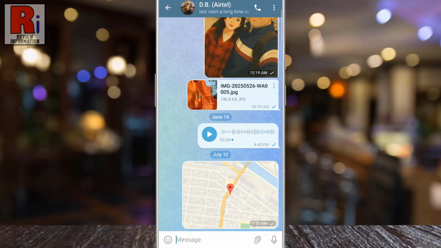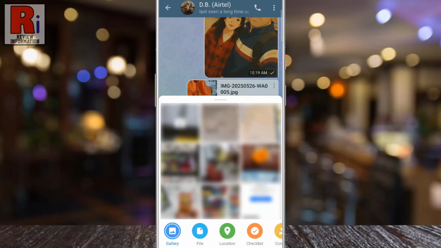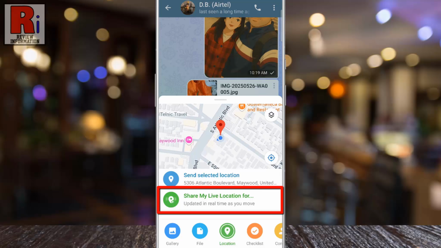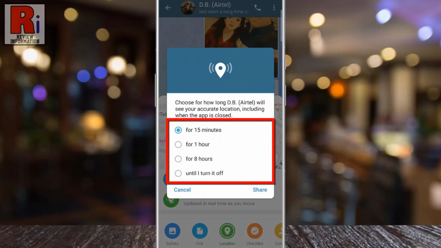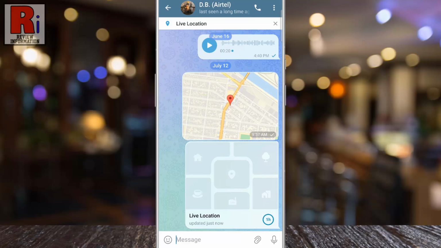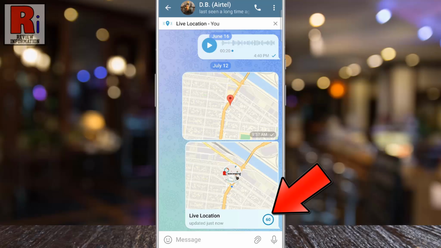If you want to share your live location, tap the paperclip icon again. Tap on Location from the bottom menu. Now, select Share My Live Location for, then choose how long this person will see your accurate location. And finally, tap Share. Your live location will be shared in the chat, allowing the person to track your real-time movements for the selected duration.